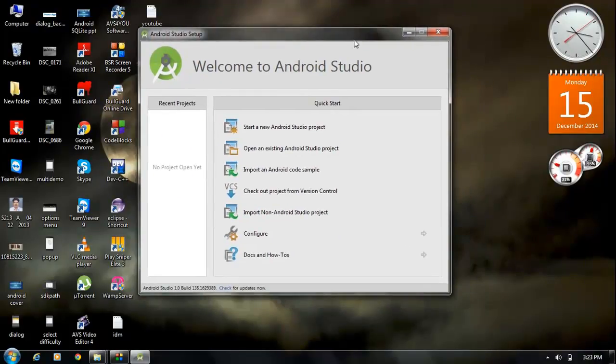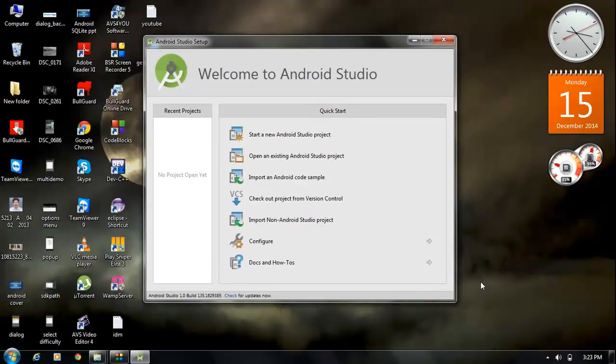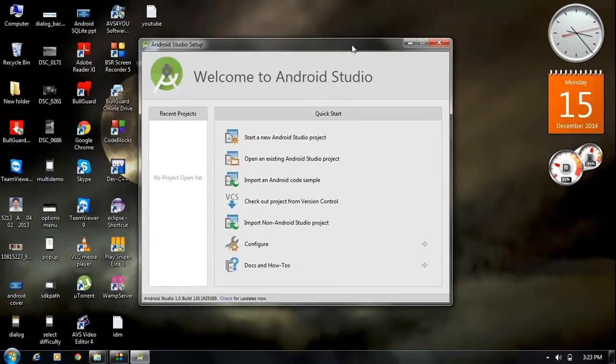At the beginning, when you start Android Studio for the first time, a window like this will appear. You have to start a new project from here, or you can import an existing Android Studio project from here. So for entering into Android Studio, you have to create a new project. So click this, start a new Android Studio project.